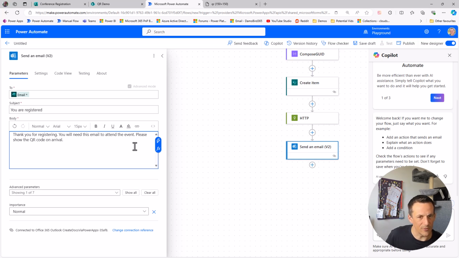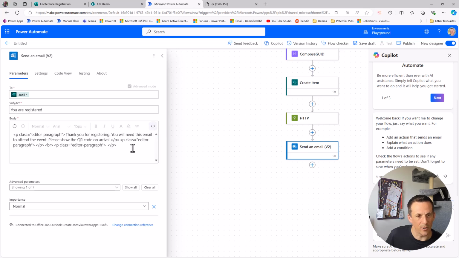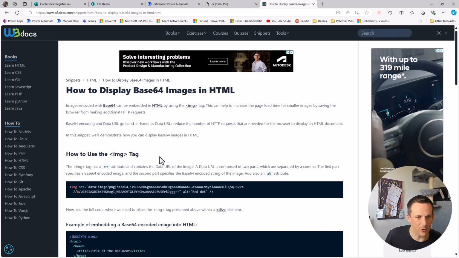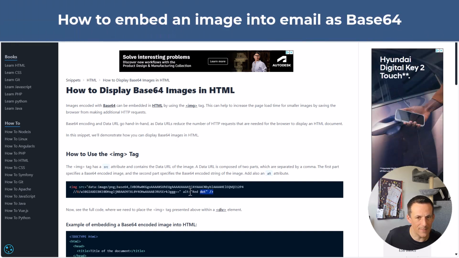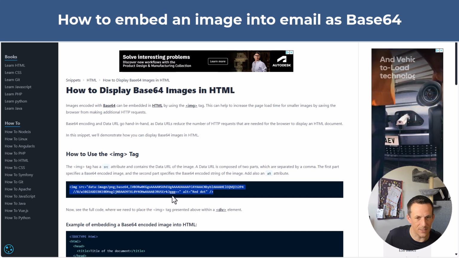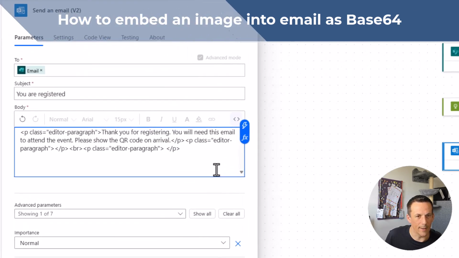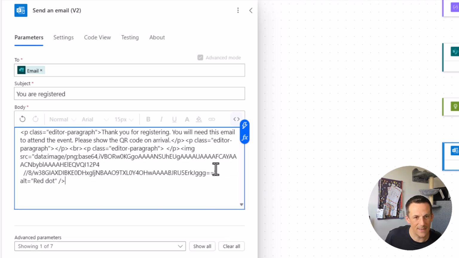Now, if I insert a couple of spaces, we need to go into the code view in order to insert code to embed an image. And if I jump on to W3 Docs here, we have an example of an image tag. So we can see this HTML code here. If I copy it back over into my Power Automate send an email action, paste it in.